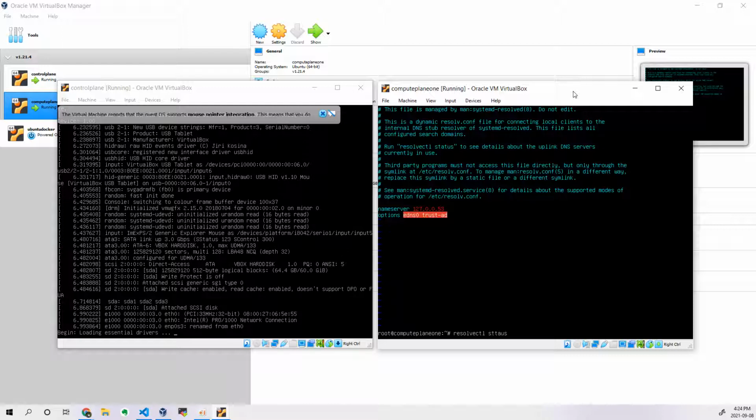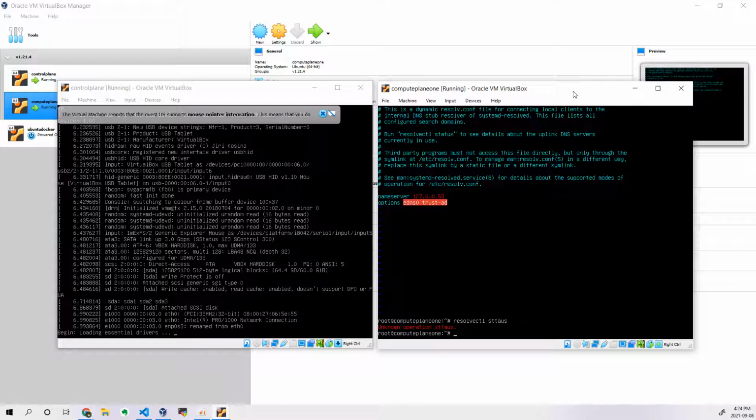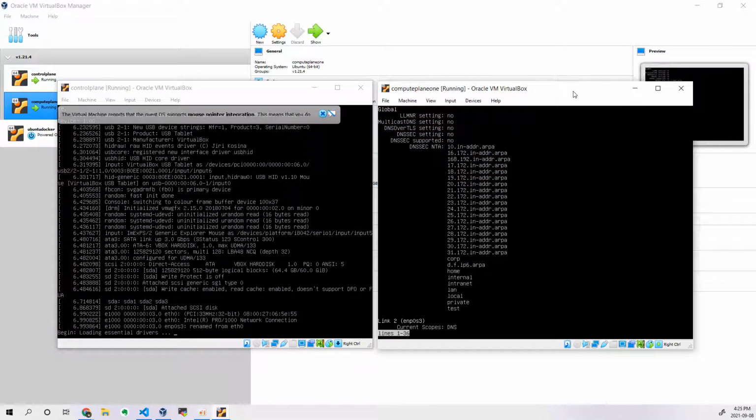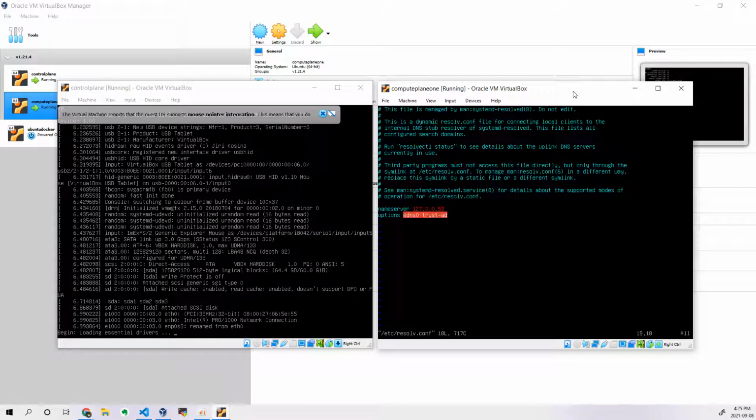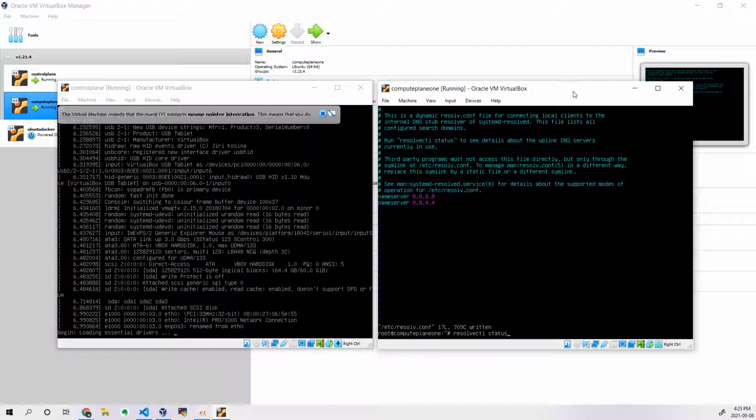Resolve CTL status. Okay, unknown operation. Okay, just a second. So current scopes DNS. Okay, this is fine. Name server 8.8.8.8. Name server 8.8.4.4. Reset this file and come on.